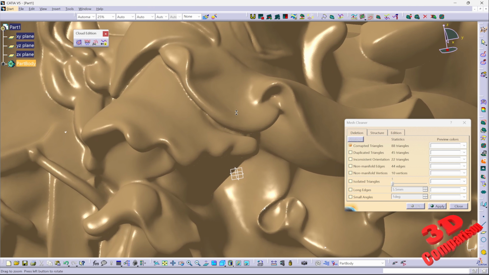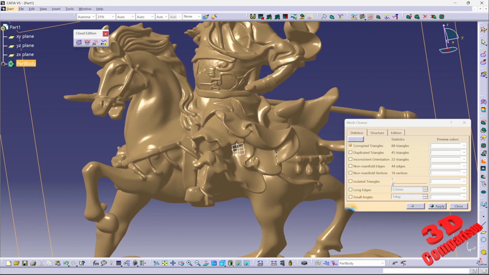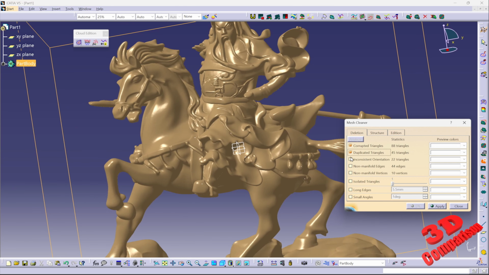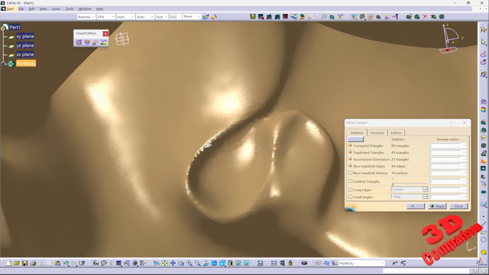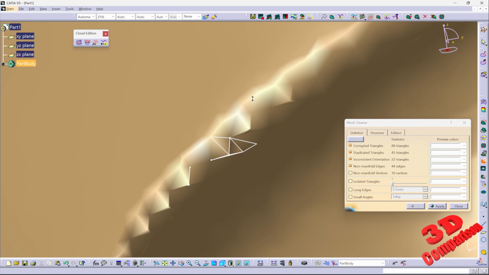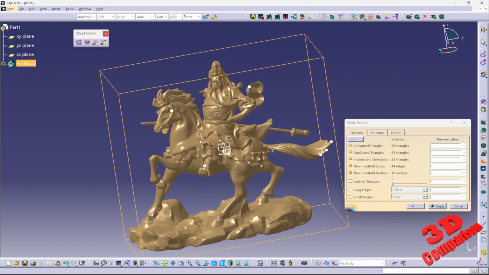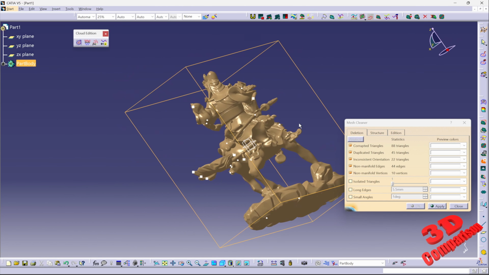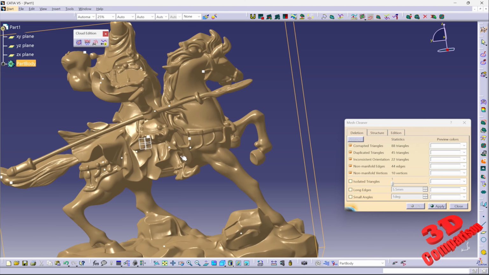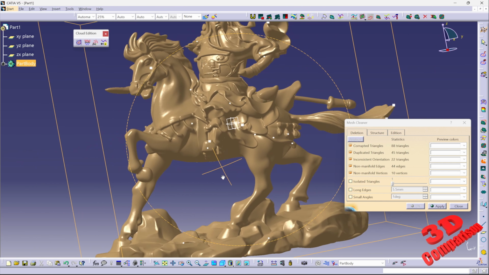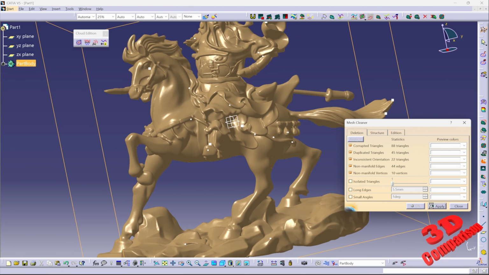As you can see, there are some white areas over here. We also have duplicated triangles, inconsistent orientation for some of the faces, and non-manifold edges. These are actually a lot more. If I zoom in, they will be highlighted by default with white within CATIA. As I'm selecting all of those, we see that around the model there are various sections with those white dots. With all of those selected, I can now hit apply, and CATIA V5 Mesh Cleaner will start processing this.